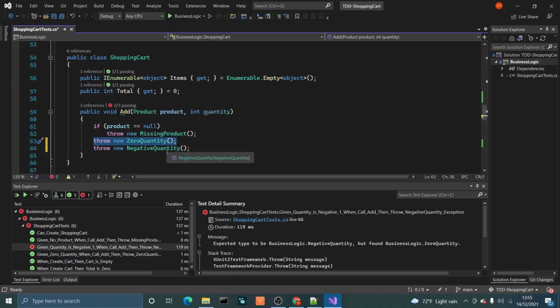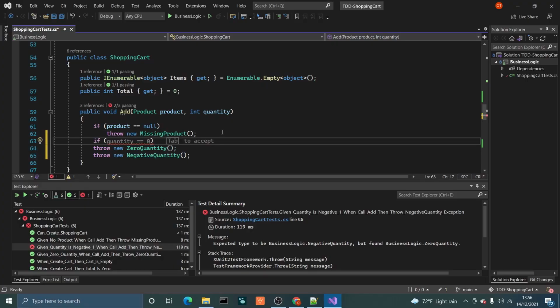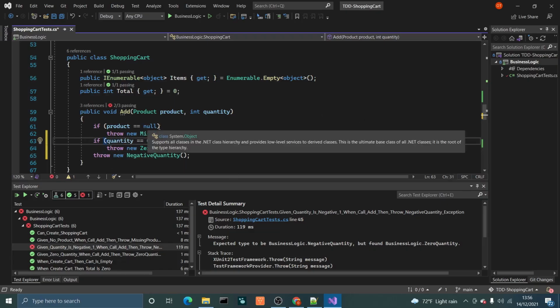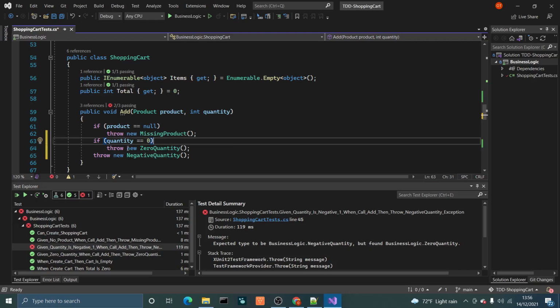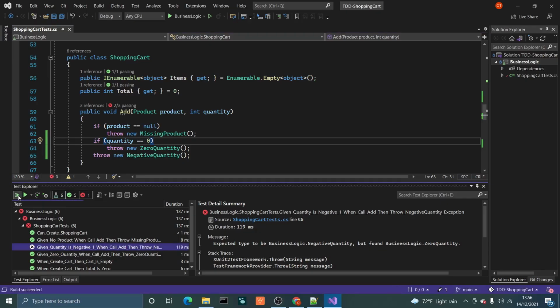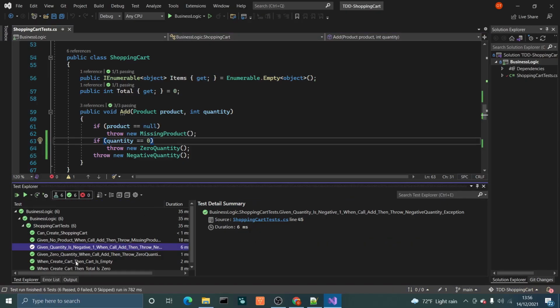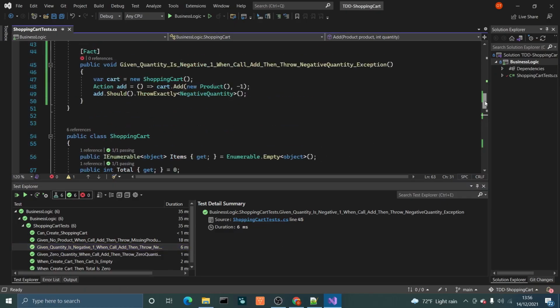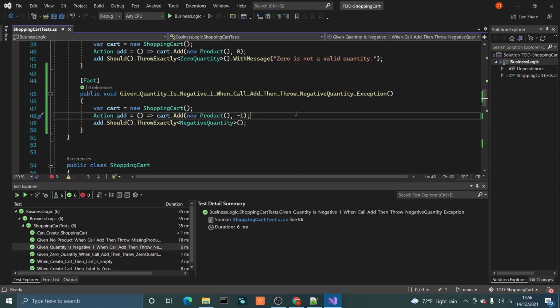As I've mentioned before, a throw an exception is like a return. The throw new negative quantity is unreachable code. We never get there. So the way to make it reachable is to create a new conditional. For zero quantity, obviously we want quantities equal to 0. So if product equal to null, throw missing product. If quantity is equal to 0, throw zero quantity, else throw new negative quantity. That looks pretty good. Let's run all of our unit tests and see what happens. Excellent. Given quantity is -1, that new unit test is now passing and we're looking good.